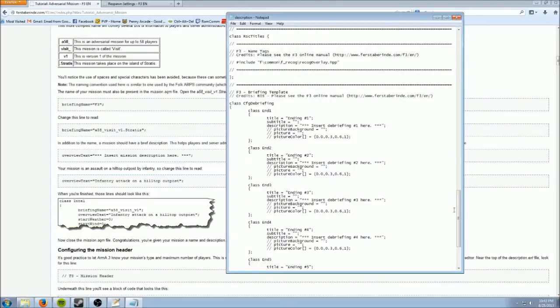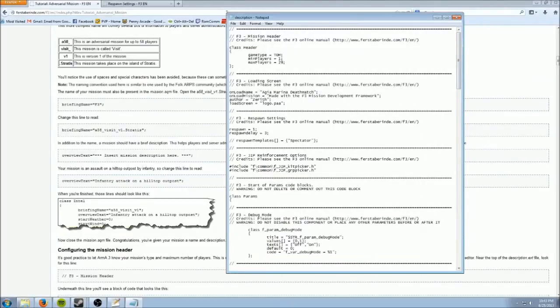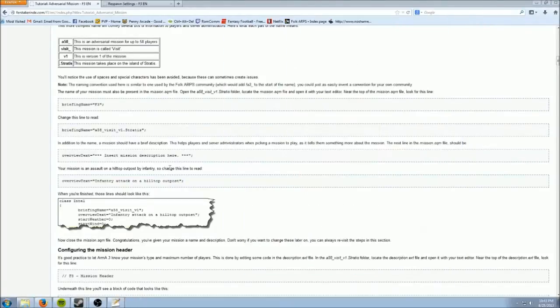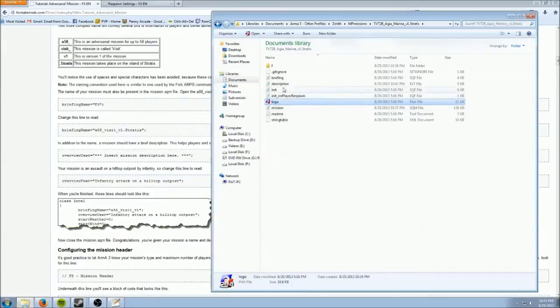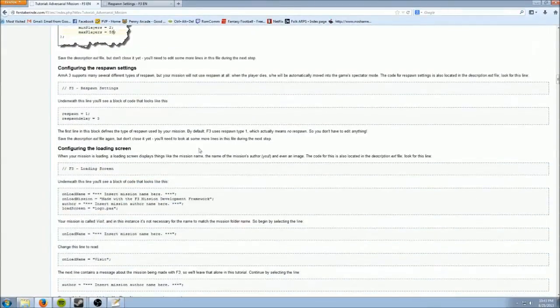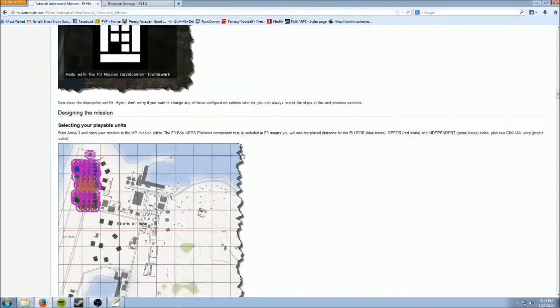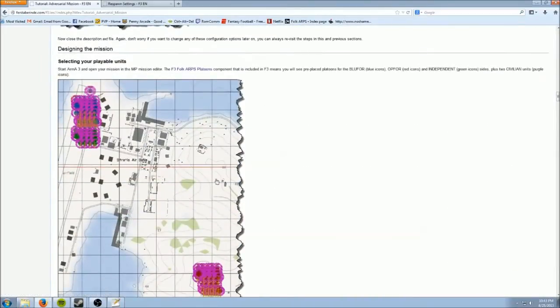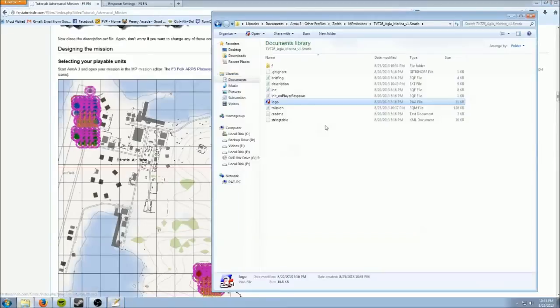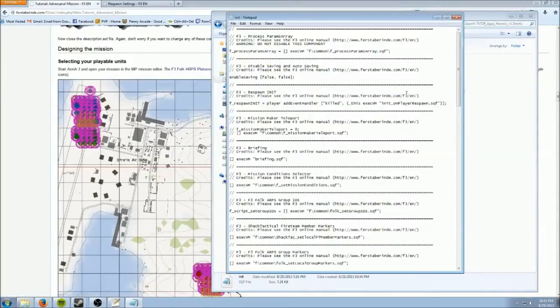Okay, so we didn't really change much except the beginning part. So I'm going to save that, move on. Alright, so he did his mission header, respawn settings, load screen. Okay, and he jumped right into the editor. I am going to pull this up and just quickly go over this stuff.